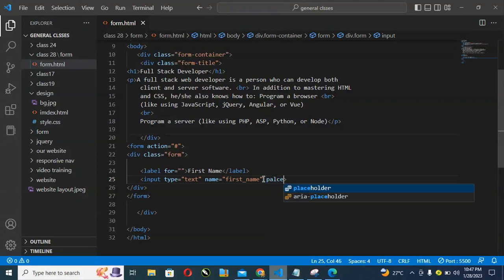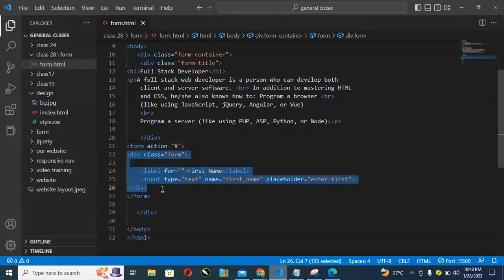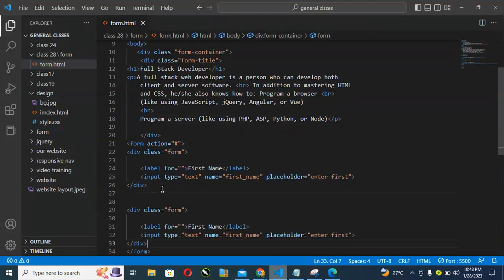Can say placeholder. Who knows what is placeholder? Okay, enter first name. Okay, good. Then we just need to copy this, then paste here. Next is last name, right? Or surname.